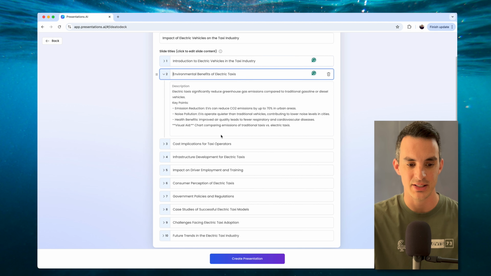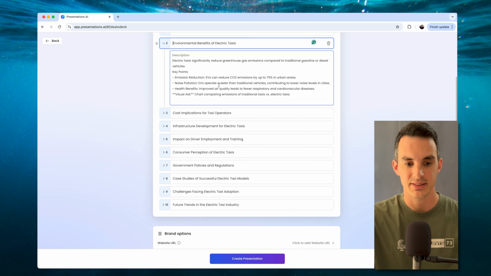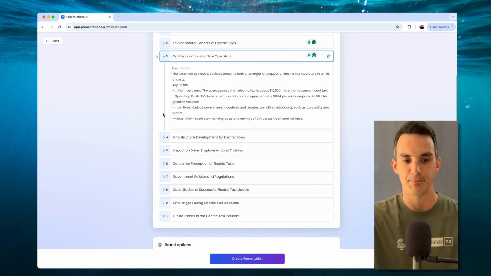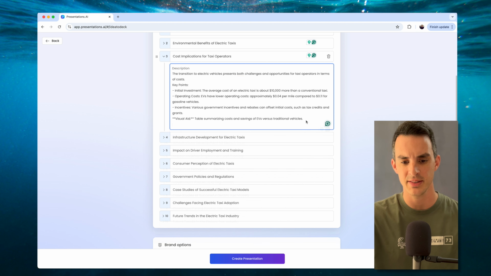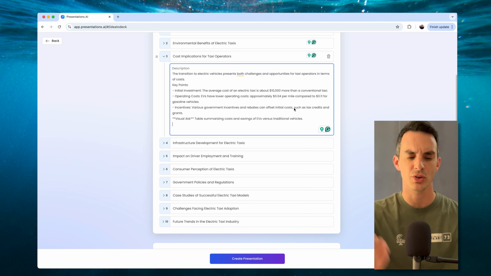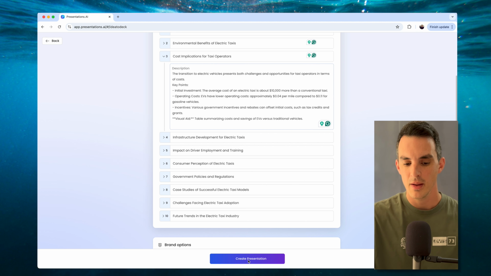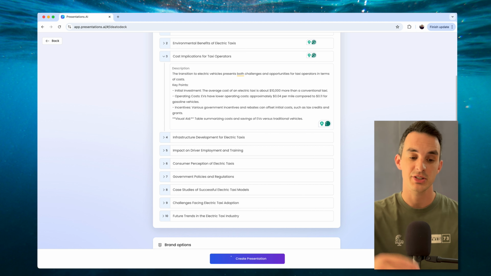So we can see it's given us an introduction. It's given us some environmental benefits of electric taxis. It's given us cost implication for taxi operators and so on. So we can say, okay, let's keep all of this. If you did need to change this, you could just add something to these description blocks, or you could change them as needed, to give the AI a better understanding of what it needs to build. And then just say create presentations, just like we did before.